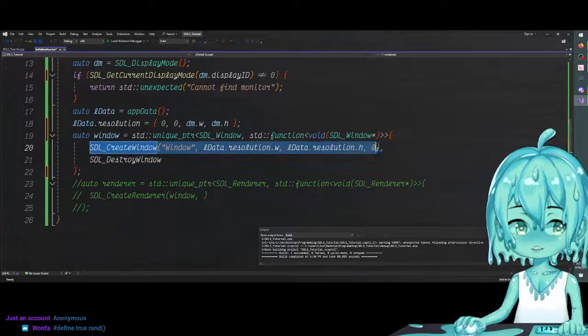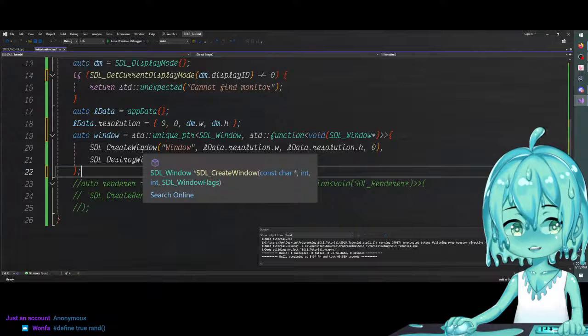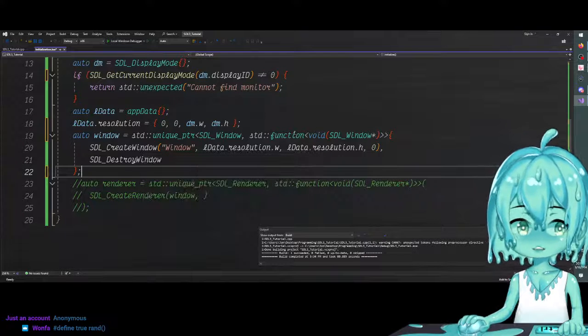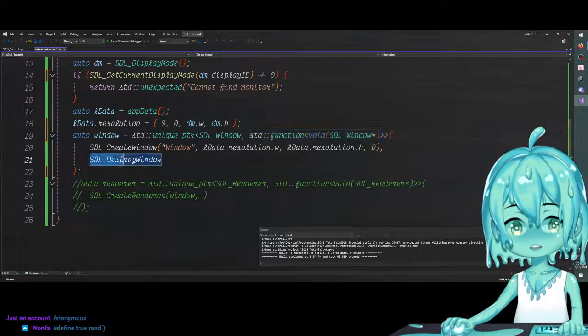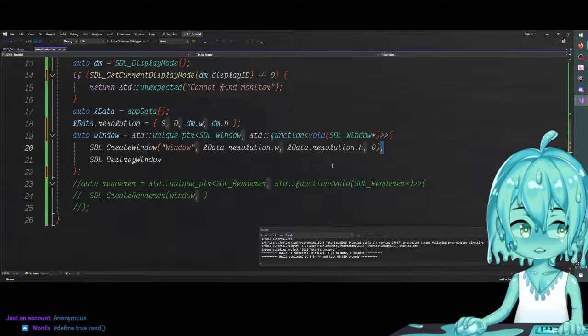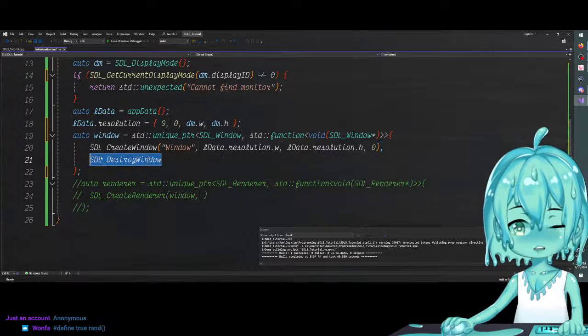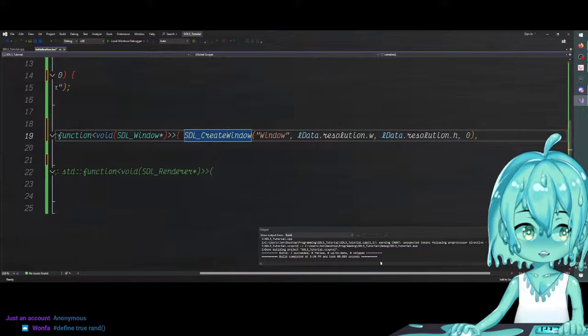First, we're going to create the window. This is now an acceptable function. SDL's like, all right, you've already defined it with a standard function. I'm okay with it. And then we're going to call SDL destroy window, comma, destroy window. Because remember, this is just object types. That's all we're doing here.